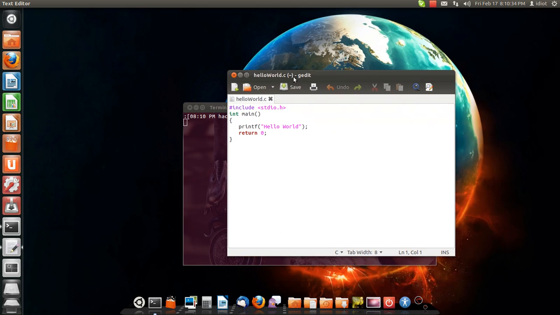So this is the very basic C program. In this program we get hash include stdio.h, int main and then open brace, printf hello world and return 0 and close brace. This is the very simple program in C. This program contains a function and two statements and a header file.